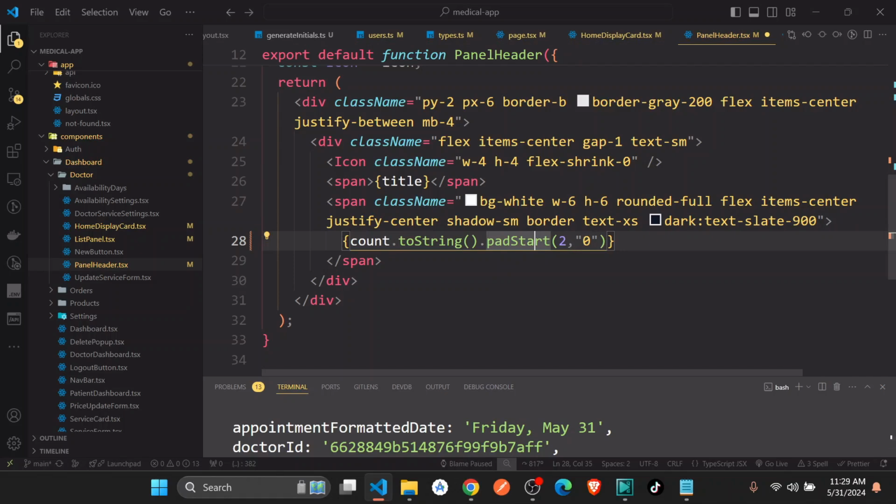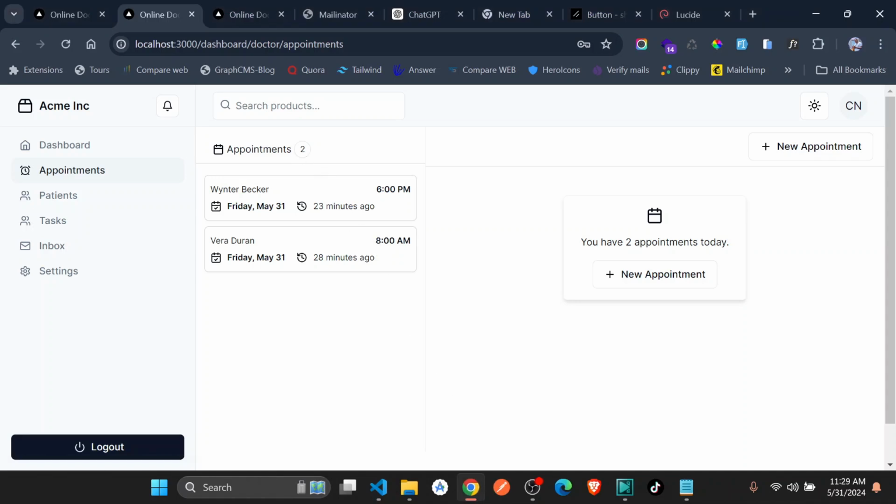So it means that we need two numbers. Okay, and if they don't reach two numbers, it will give a 0 on the front. So here it is going to be 0, 2. Okay, we expect it to be 0, 2. Please come on. Okay, so you can see it is now 0, 2. Okay, so that is good.